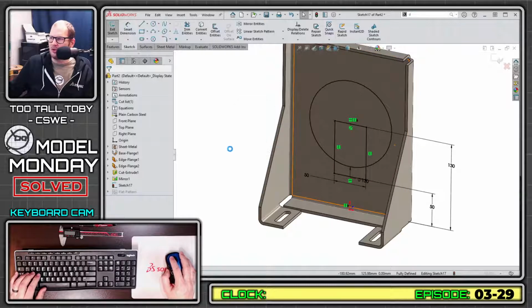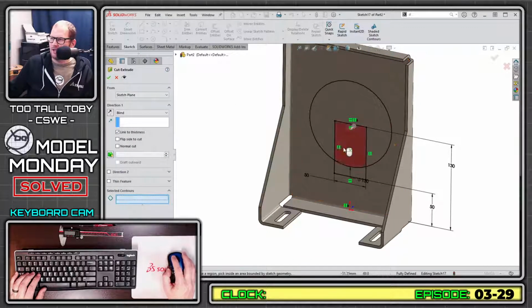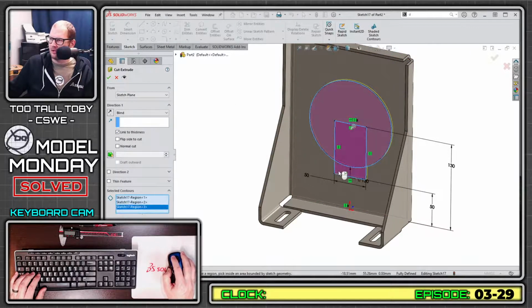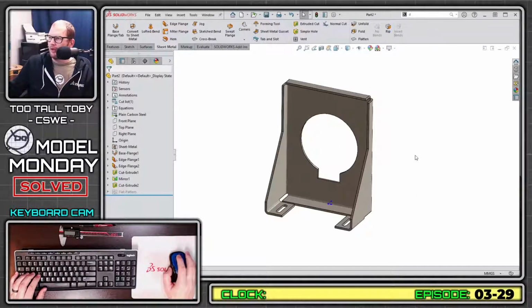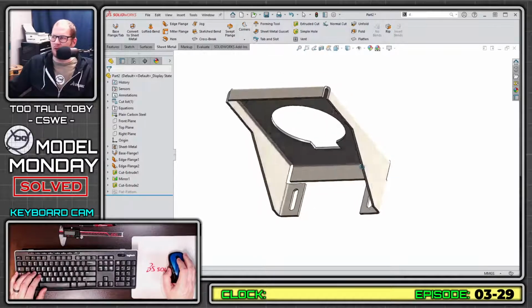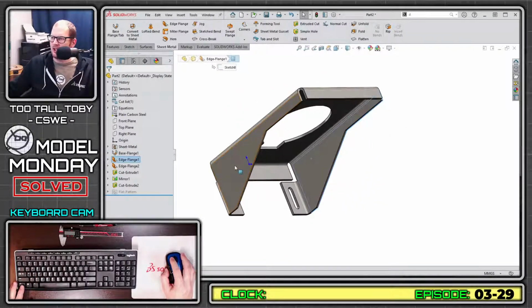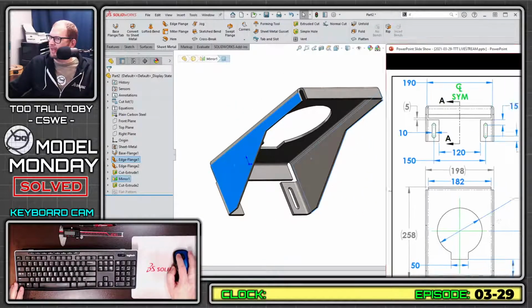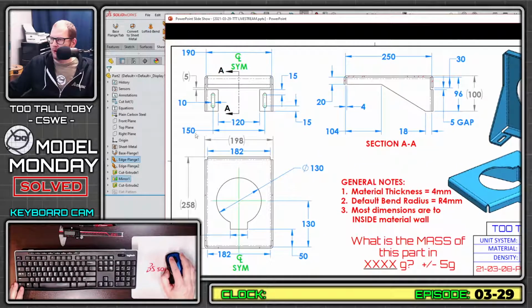S key, Extrude, Link to Thickness is already selected. And then I would just do Select Contours and get these guys here. And give it one final spin, look at the print, and say, does that look right? Maybe do a quick dimension check, because this is telling me that this is 198 and this is 258.